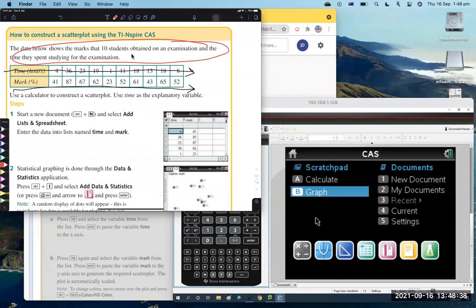You can type in the chat, or you can unmute and answer. What two ideas do you see in here? The marks obtained by 10 students. Yep, that's the first idea. So marks that are obtained by 10 students. So I've got marks, and the time spent studying. Thank you, Emma. Time they spent studying.